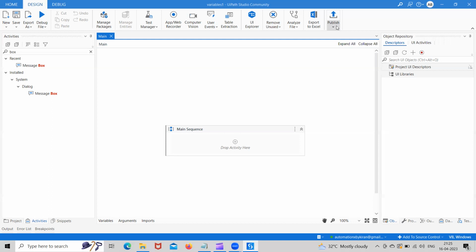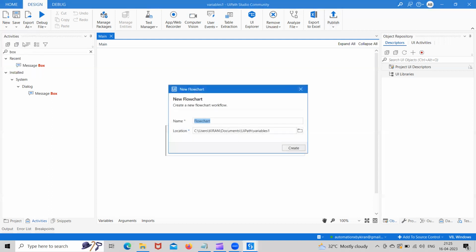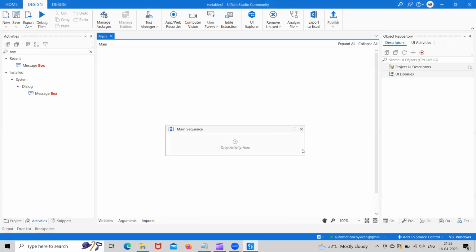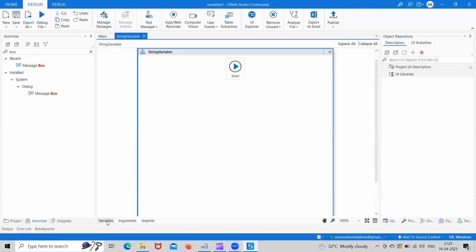Okay. So I'll be creating a new flowchart here. I'll just say a string variable is a file name I'm creating here. It's a workflow I'm creating here. So I'll activate the designer panel so that I can create the variables.